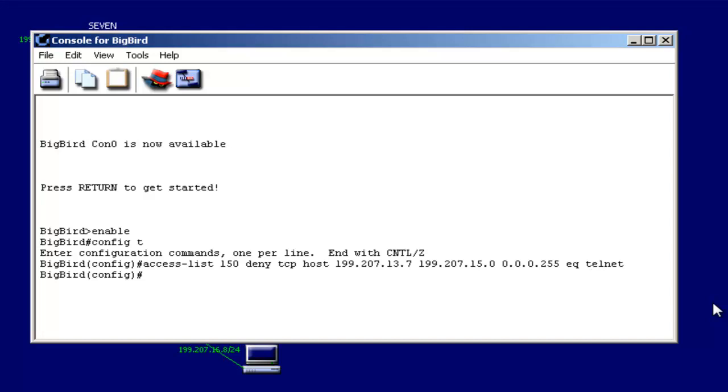Now I just need to add my catch-all so that all other traffic is not blocked by the default, or the implicit deny there. So access-list again, 150 for the label. And this time I need to permit any other traffic that's not matched by the first rule. So it's going to be permit IP, and then the source would be any, and the destination would be any. Okay. And now this access list is created, let's save it. Control Z in privilege mode.